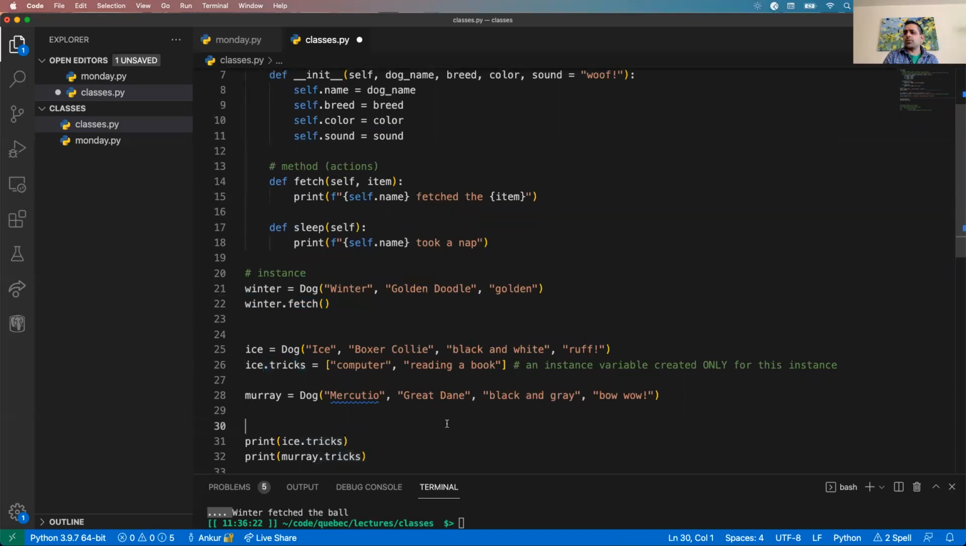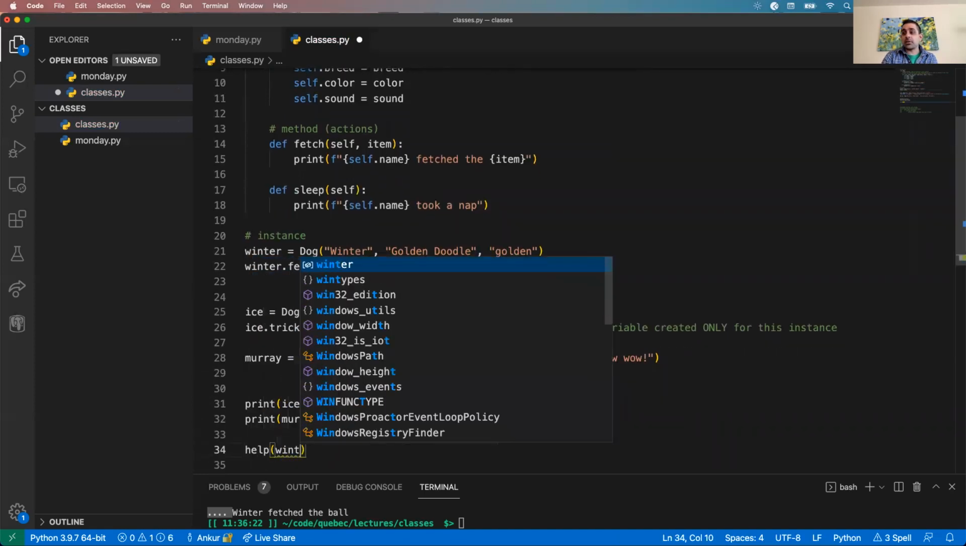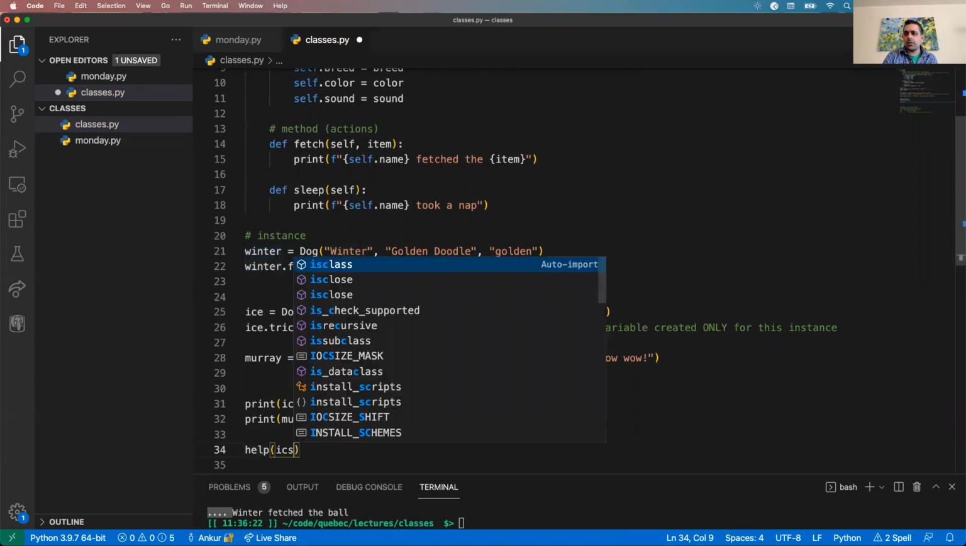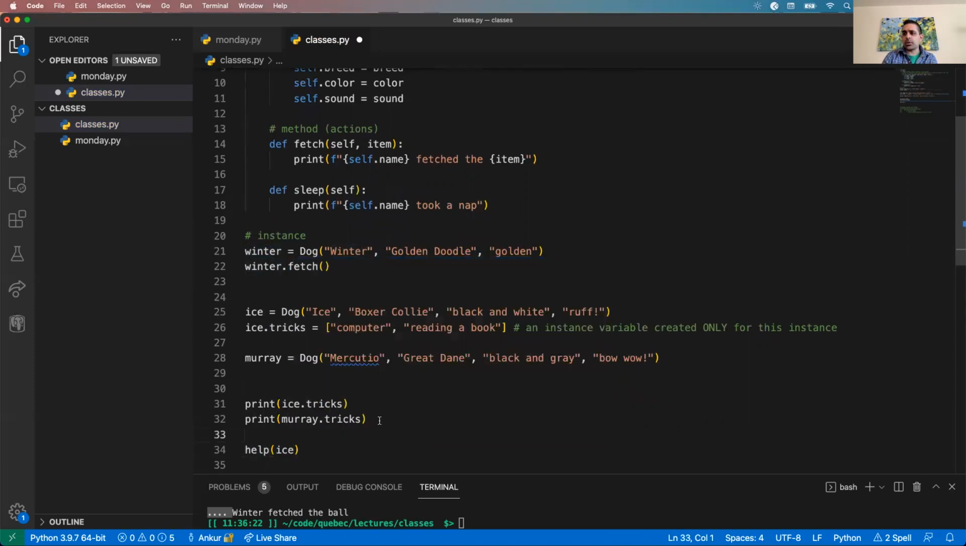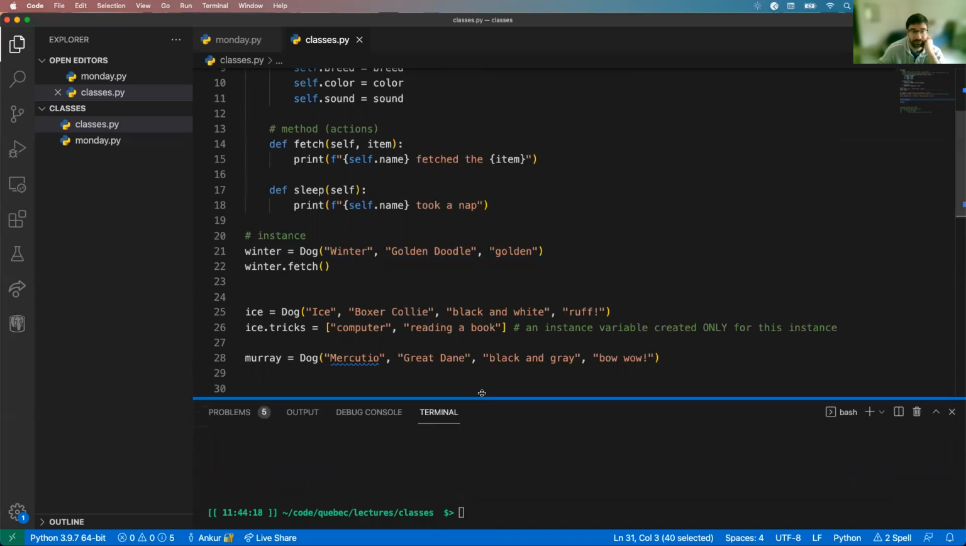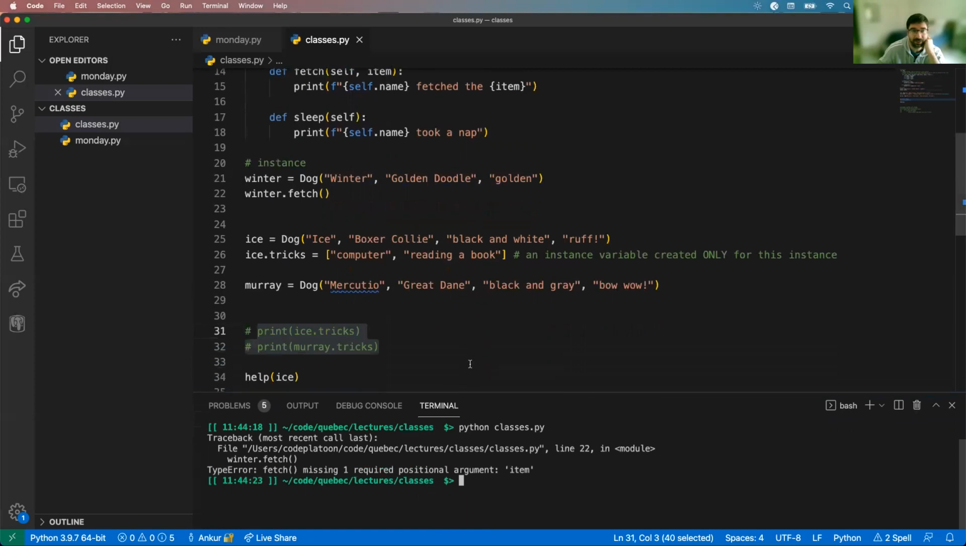Great question. I know there's a help method. Let me try this. I want to say yes, there is in Python, but there's a help method. So let's do help Ice. I'm not sure if this will work. I know it works for class definitions, but I mean, you just want to print out all the attributes and methods for each instance. Is that what you're saying?